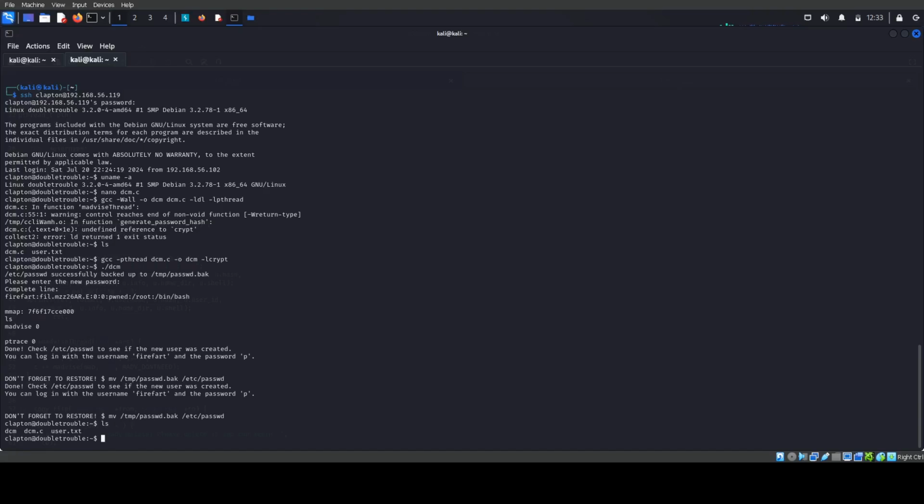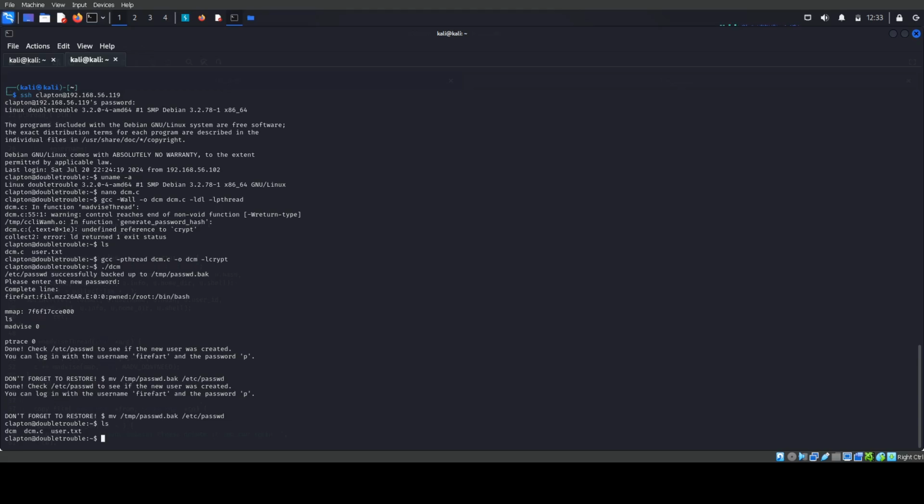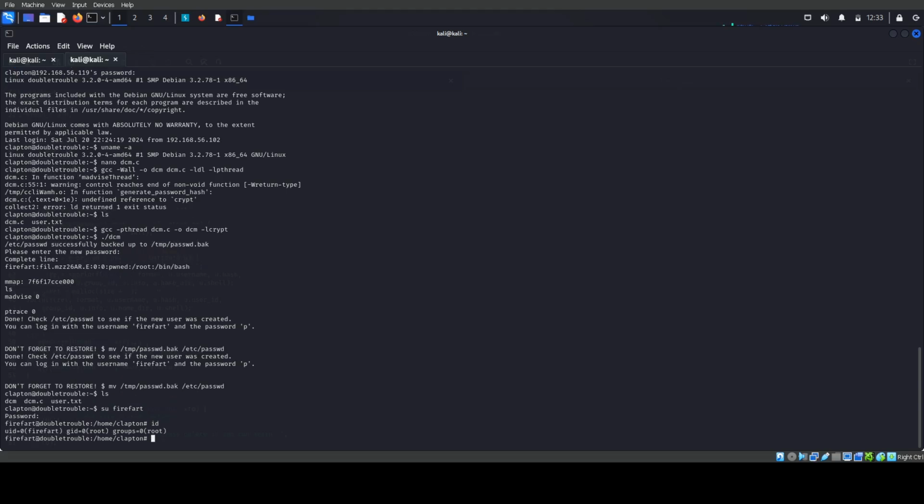The program says that we can log in with the username firefart and with the new password that I put in. So let's try this out. And if I just do a quick id here, this UID is 0. That means that I do have the root access to this one.